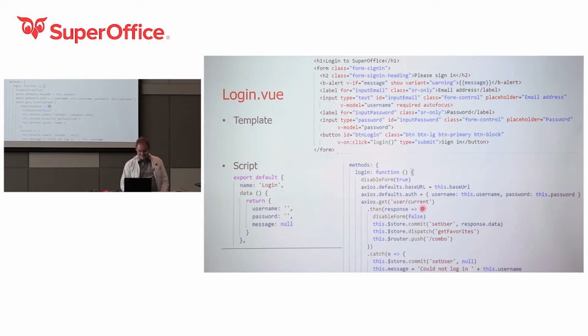And once that comes back, then we can put that into the store. We can say set user response data, and then we can say go get the favorites, because we've logged in successfully. We can get your favorites and push this new route to navigate to the /combo page. This is telling it to go load a different view for us. And then if we get an error, we should make sure that we don't have a user and put a message: could not log in, whatever the username is.